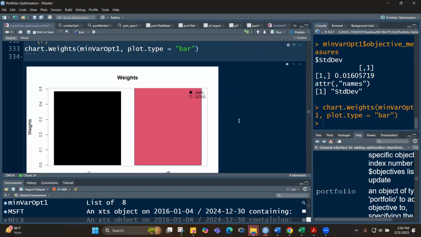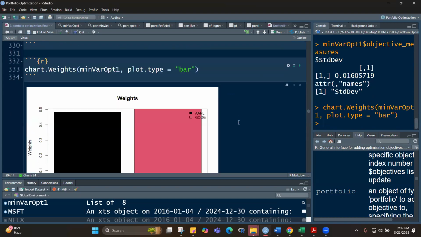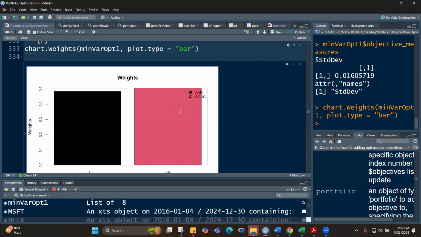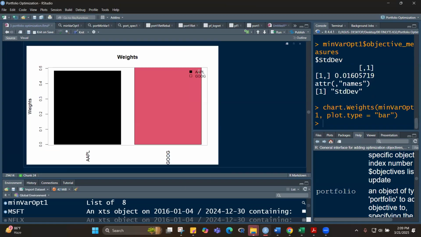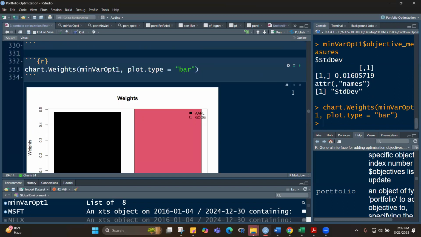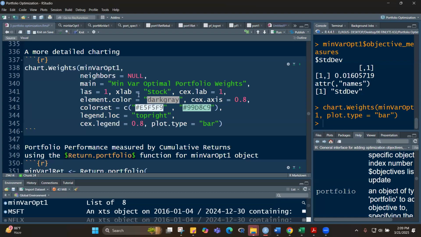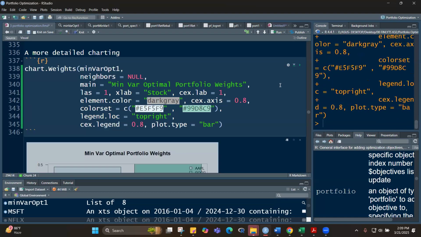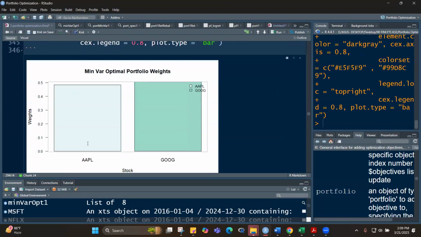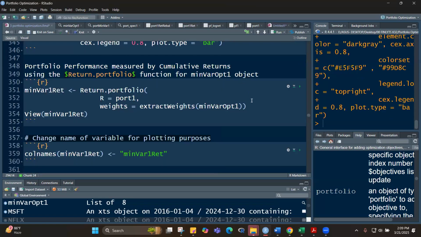This is just a horizontal bar chart, class. Okay, this is for Apple, this is 48%, and this is for Google, 50 point something percent. Okay, this is another way. Just change the colors. Okay, but it's the same thing. Just changing the colors. This is the plot of your optimal portfolio given you're minimizing risk.